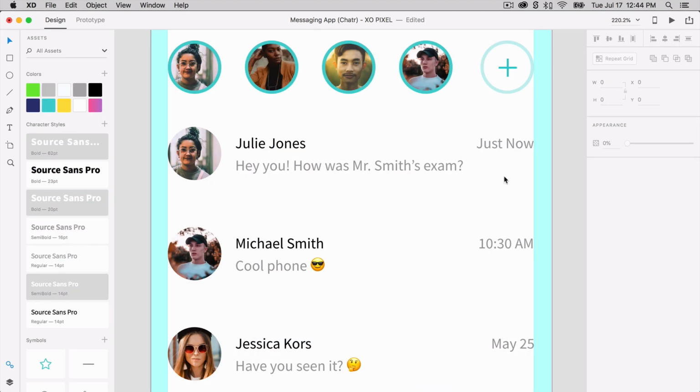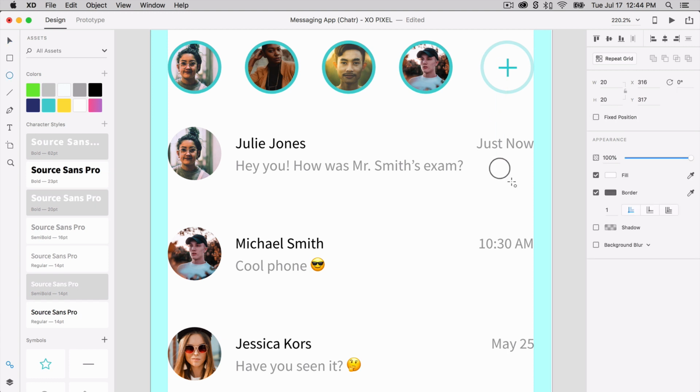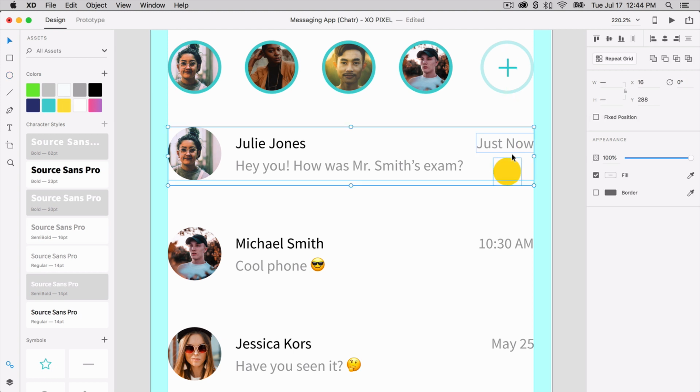Before we move on to design the next area on this Messages UI, I want to add a message notification below the first timestamp. So I'm going to draw a yellow borderless circle and then place number 1 in the center, which indicates that there's one unread message in this specific chat.